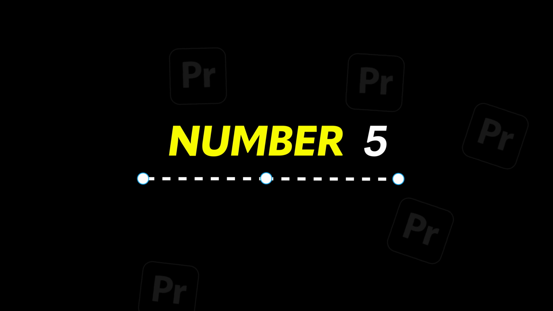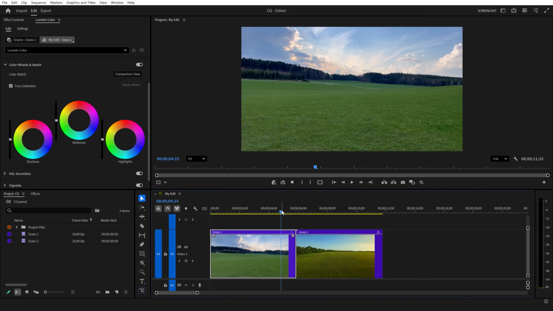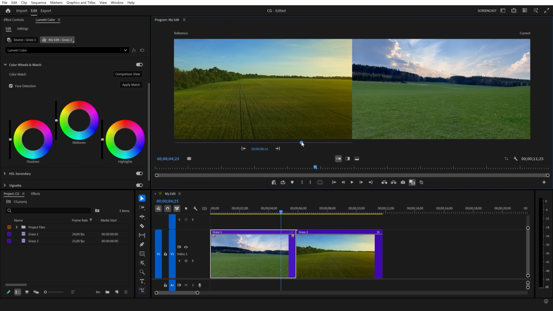Okay, AI tool number 5. Color matching clips. Honestly, this never really worked very well. I wonder if it's better now. So here I have 2 clips of a grass field. I want the first one to look more like the second one, a bit more warmth. First, let's enable comparison view so we can see 2 videos. In the reference viewer, find the clip that you want to match with.